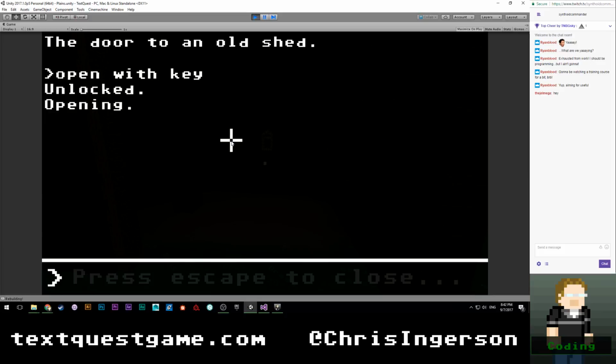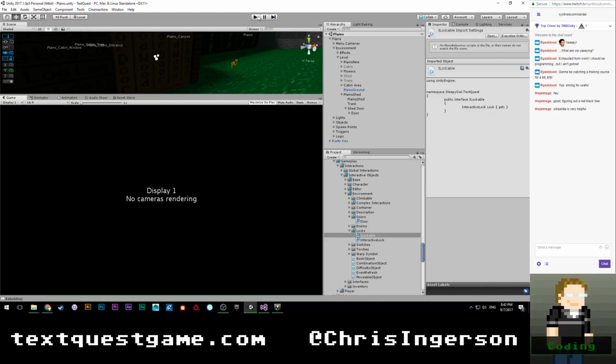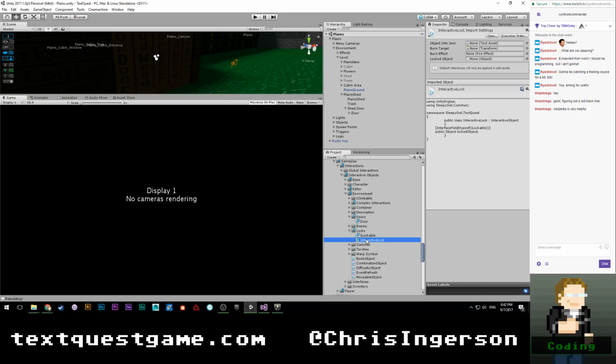so that's going to make things a little bit more interesting. Okay. Yes, I think I know what to do. So we're not going to limit the functionality of the door. Instead, we're just going to add functionality for a lock in cases where we need it. So let's go ahead and stop that. All right, let's go back to interactive lock here.